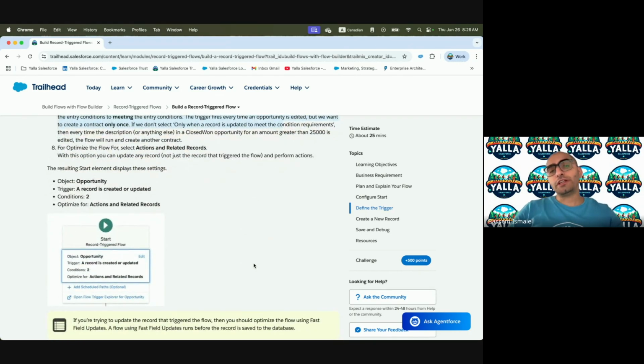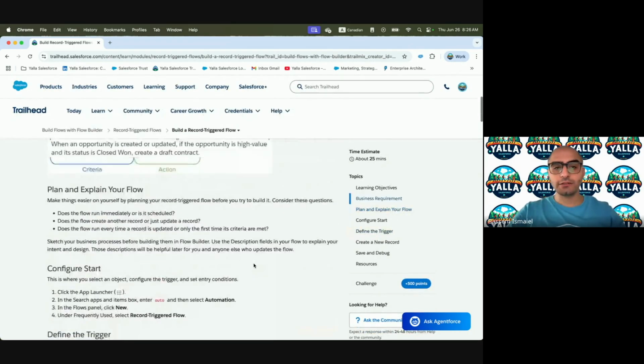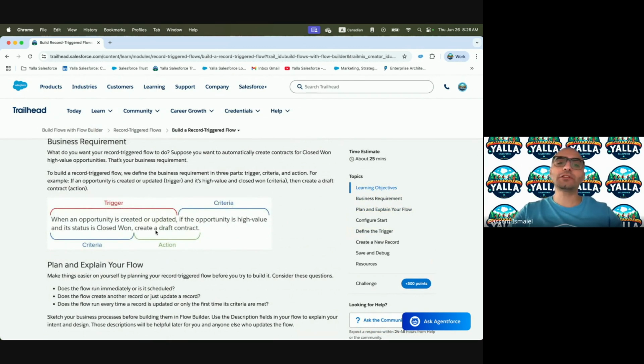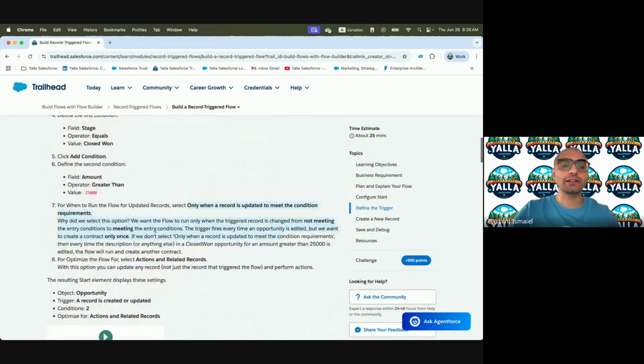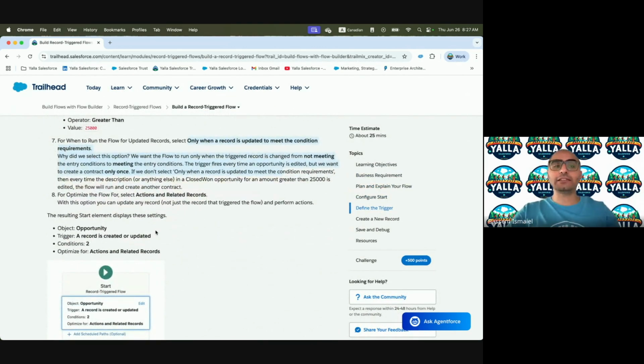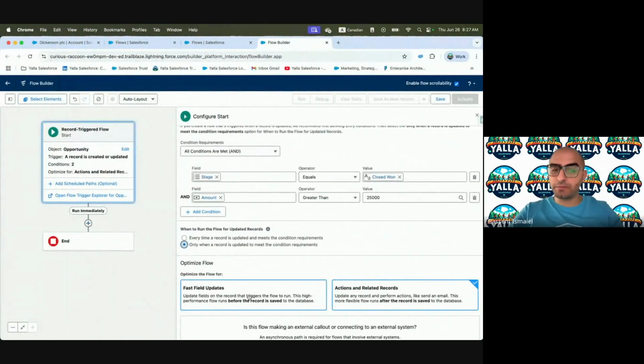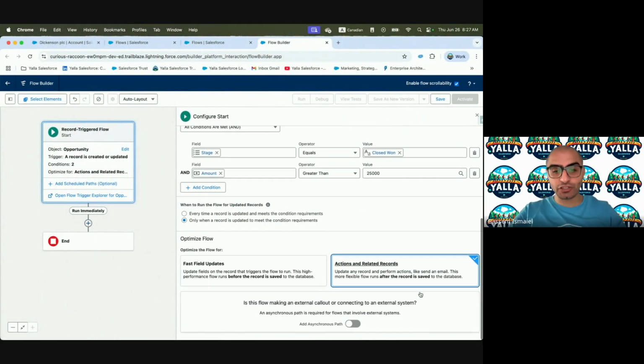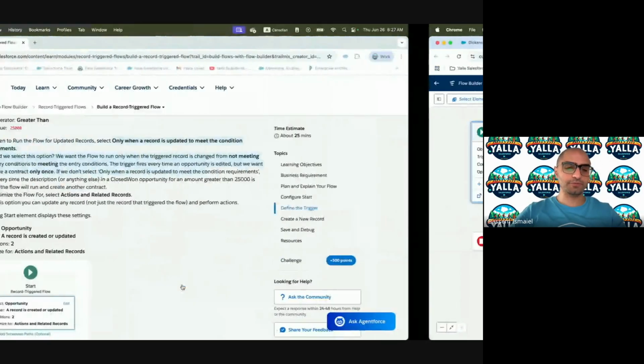Now we need to create a contract. This is what was the requirement: create a draft contract. So we're gonna create a related record, and since it's a related record, it cannot be fast field. It has to be actions and related records.